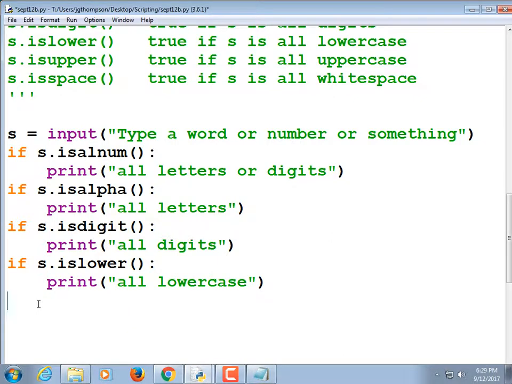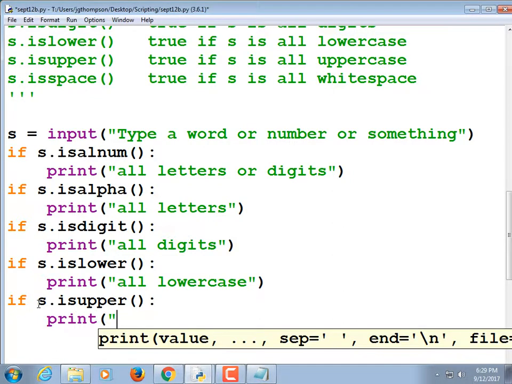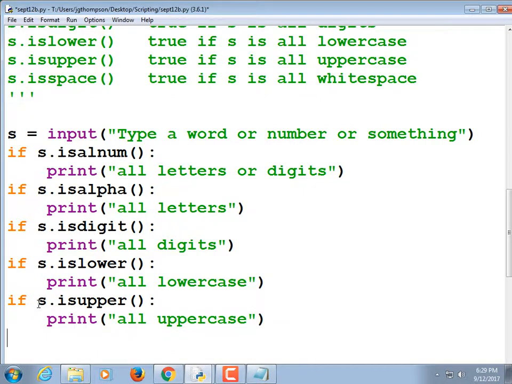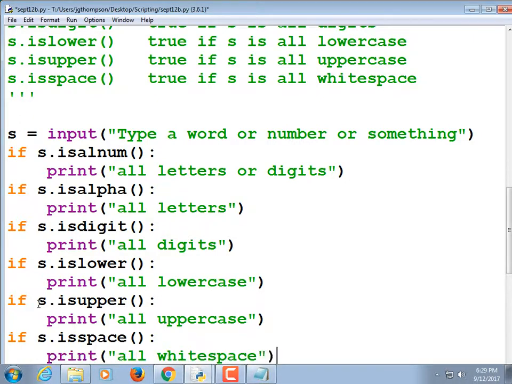Two more if statements. If s dot isupper, print all uppercase. And then lastly, if s dot isspace, print all white space.